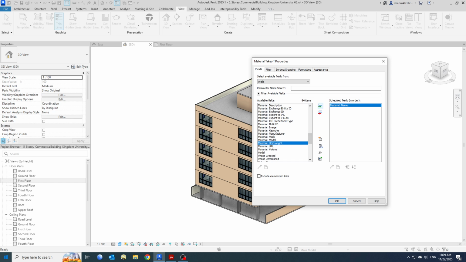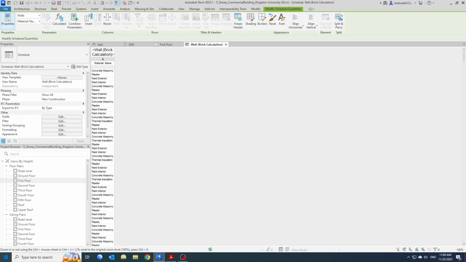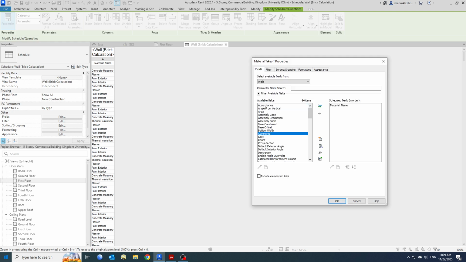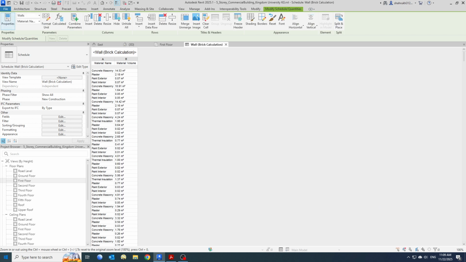Add it. Next, I want to calculate the volume of that material. So select material and then the volume. Click OK. Now once done, you see what happens. Okay, I made a mistake, sorry. I didn't add this material, I just pressed OK. Let me go back to material volume, add it and then press OK. Now it's perfect. So here you will see material name, material volume.